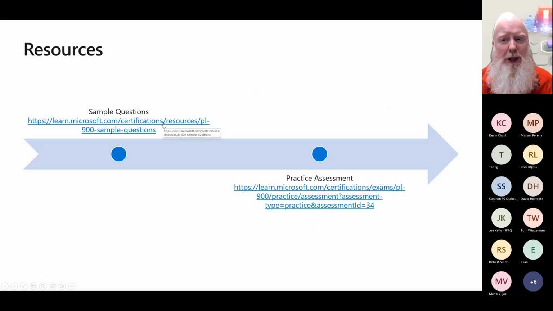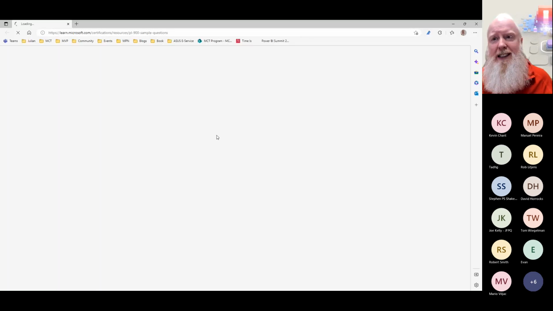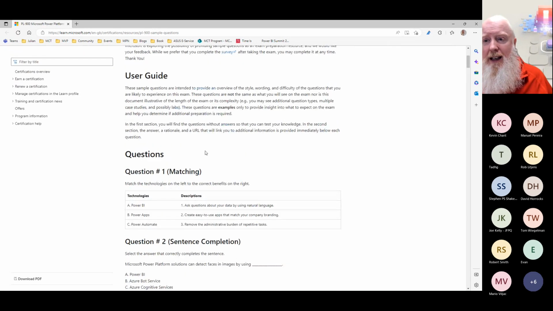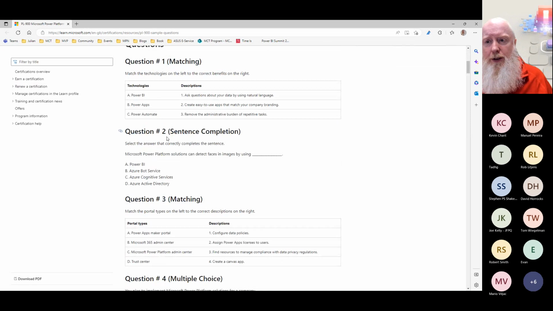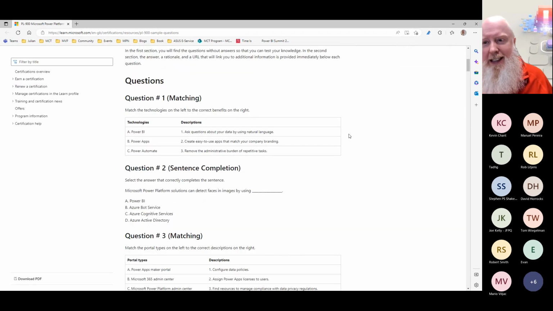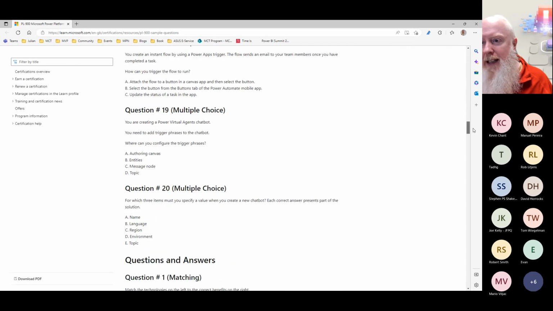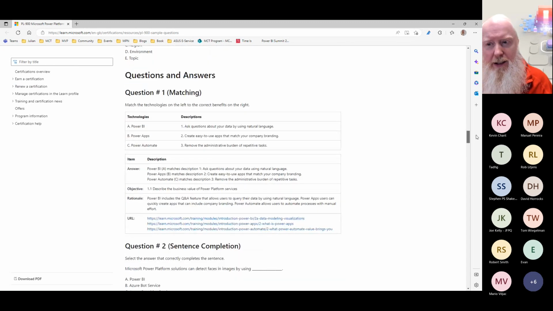There's also some sample questions, which, before we had the practice assessments, we had these sample questions where there are 20 questions. And you just go through and do them. And it's also got the answers. So you basically have to write it down yourself. And then if you go down, it's got the answers, and it explains the answers for you. So you've got those as well.